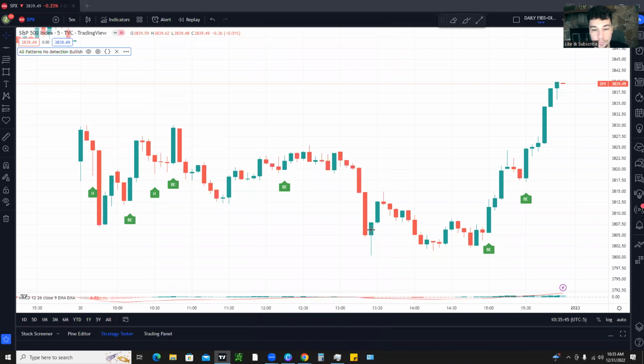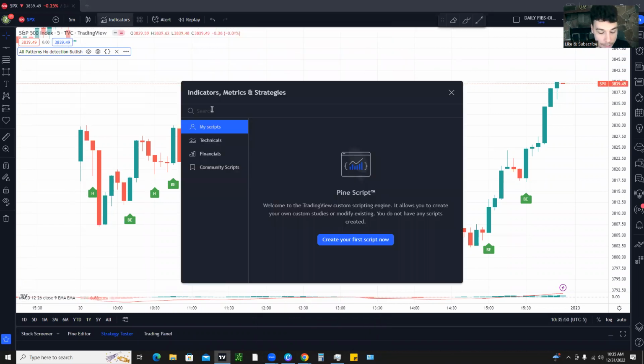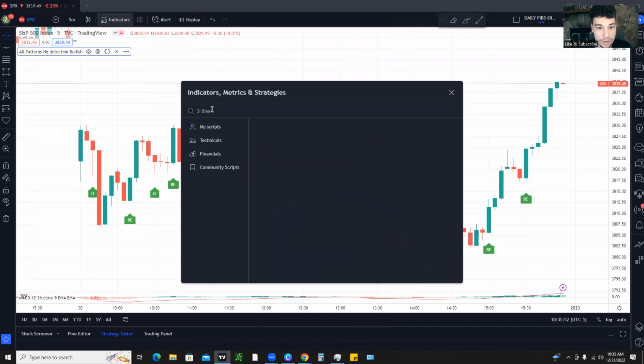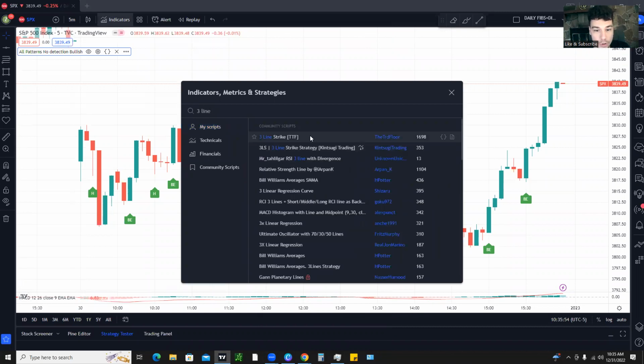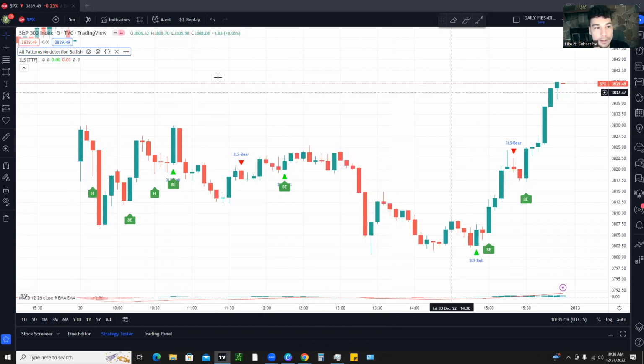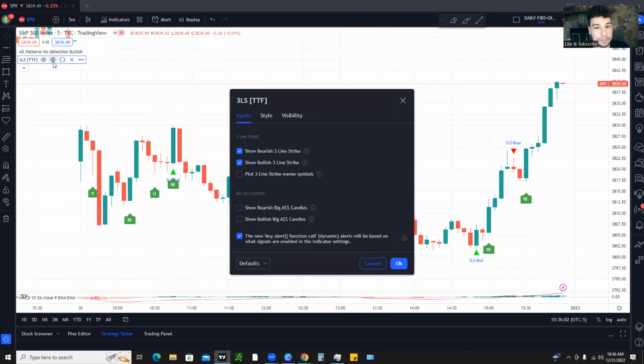Now, they don't have three-line strike on this particular indicator. So what we're going to do is come over here and go back to indicators. All right. And we'll type in three-line strike. And if you want to choose the one that says TTF on it, we'll go ahead and hit there. And we're going to modify this a little bit as well.